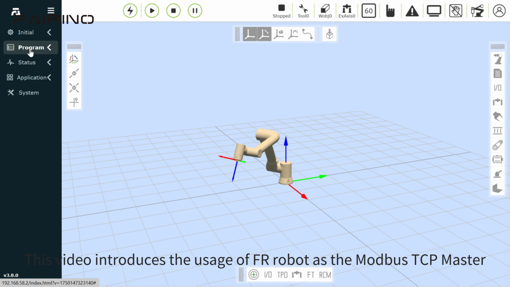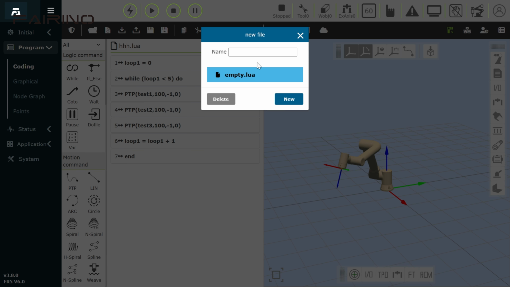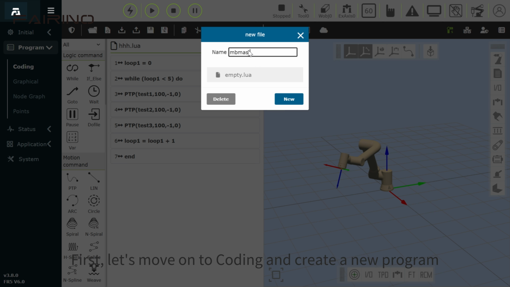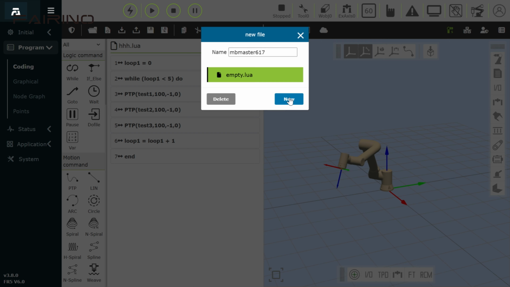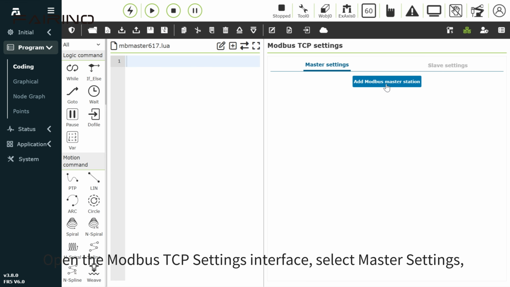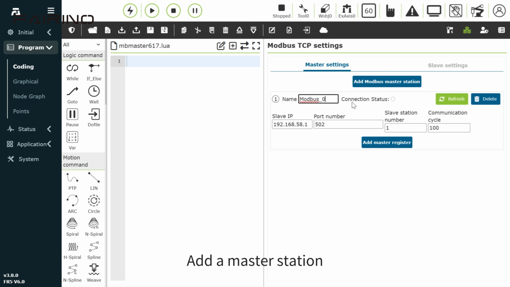This video introduces the usage of FR robot as the Modbus TCP master. First, let's move on to coding and create a new program. Open the Modbus TCP settings interface. Select Master Settings. Add a master station.